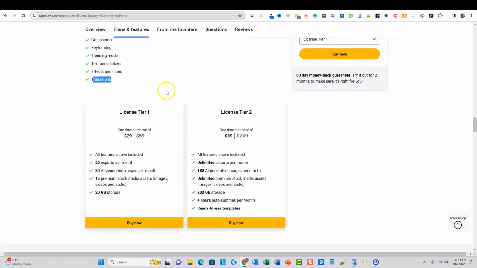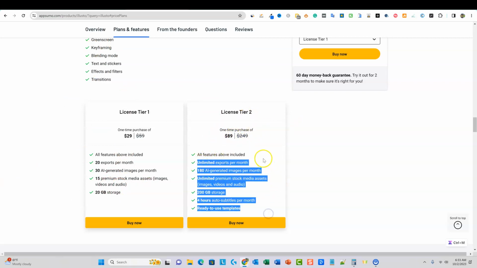So we'll go into pricing real quick. License tier 1 is going to come in at $29. It's going to allow you 20 exports per month, 30 AI generated images per month, 15 premium stock media assets, and 20 gigabytes of storage. Then we go into license tier 2 at $89, and you basically get unlimited exports.